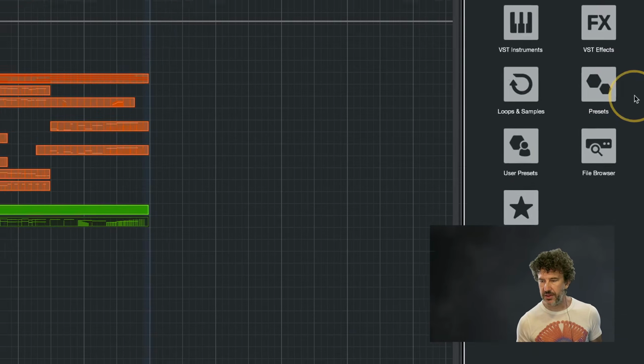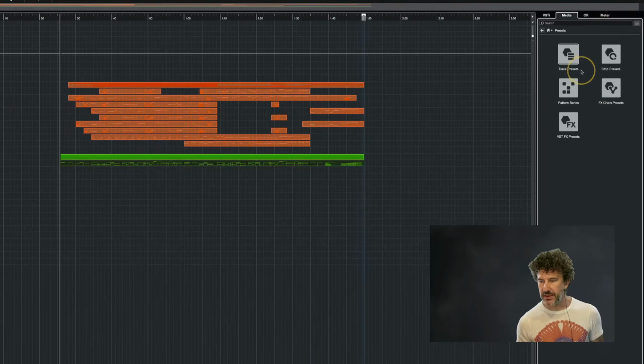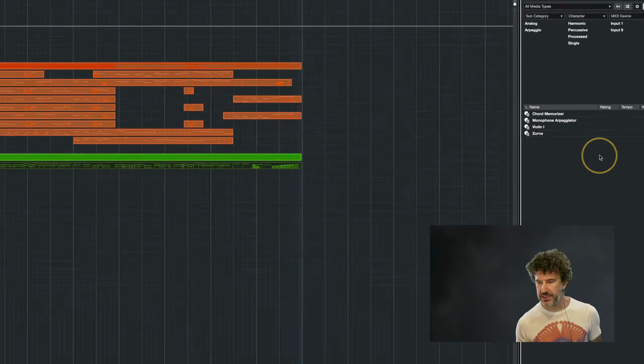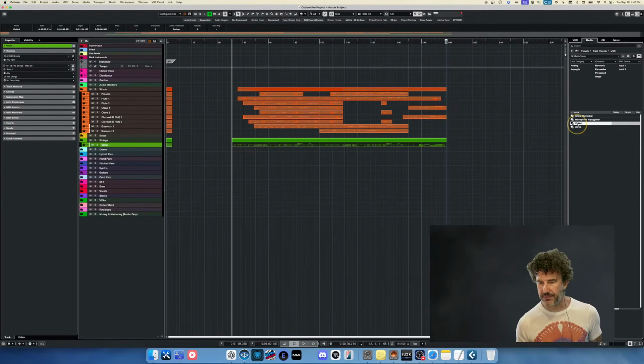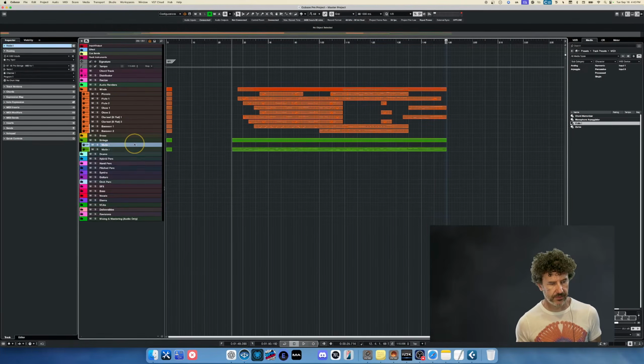I'd go ahead and hit violin over there, and now in the media bay on the left or on the right hand panel, you can always just go to presets. You could go to track presets, MIDI, and I would see my MIDI track presets there. And I could just drag this in like so.